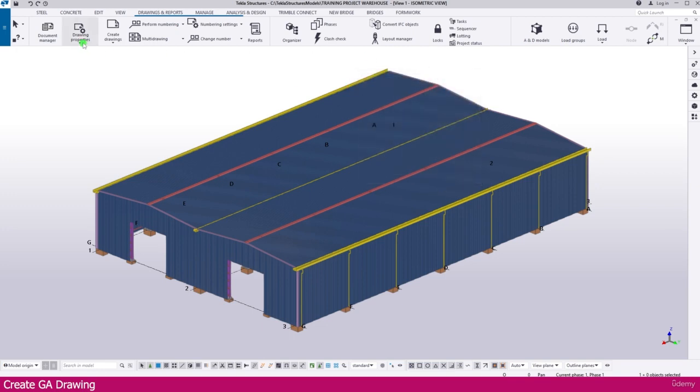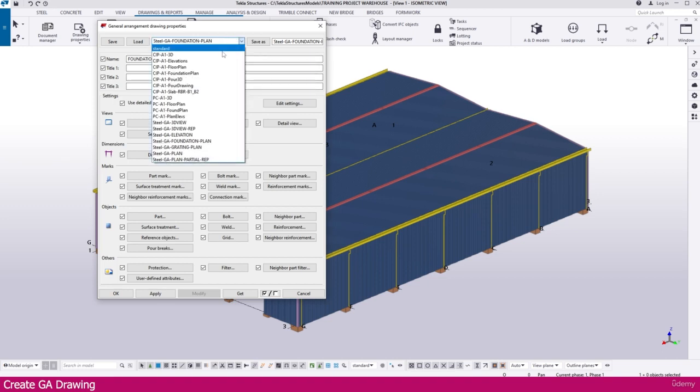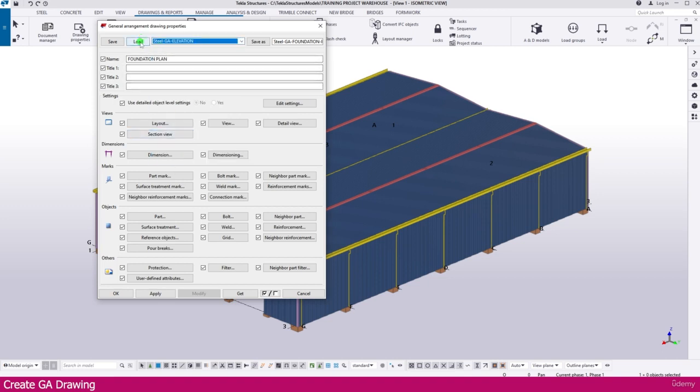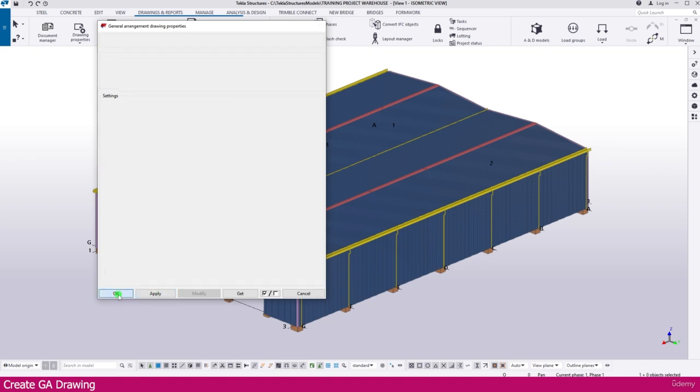Now I go to drawing properties, select GA drawing, select elevation, GA elevation, then load it. Here we are going to create grid view, then apply and click OK.